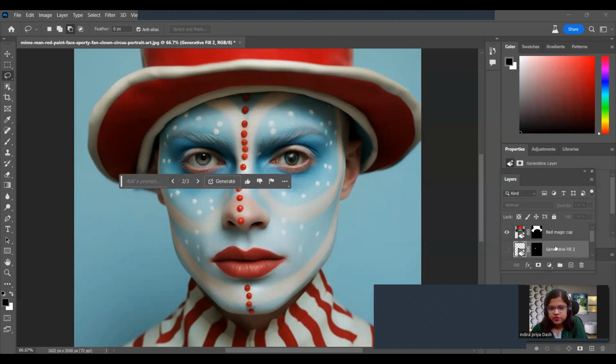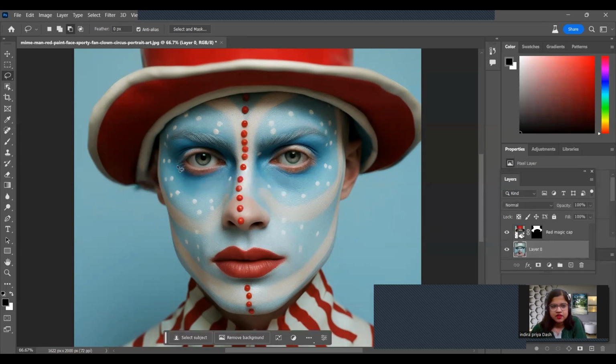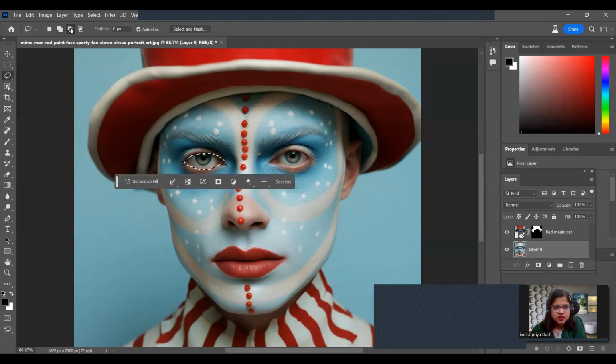So what you will do, I'm deleting these layers and let's see, I'm selecting both. Oh, this subtract option is there. Okay, I see. You can select this R, okay, R button.